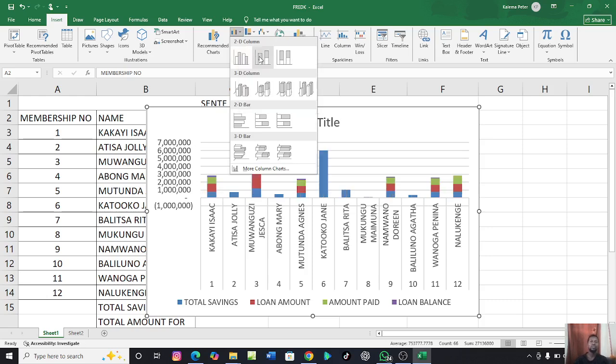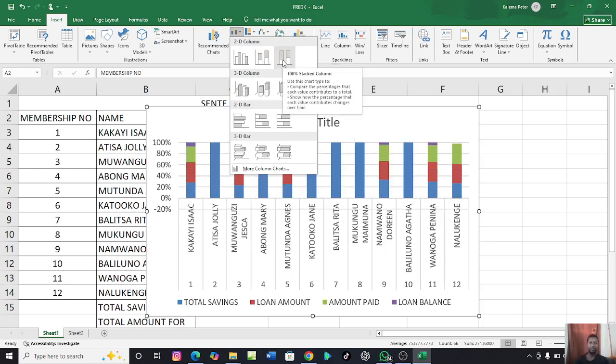We also have this one, which states that the blue shows the total savings, and the red, the maroon, is showing the loan amount. Some people have the red, some people don't have it there. We also have this stacked column. Any that you choose is okay. Are we at par? Any that you decide to choose is okay.